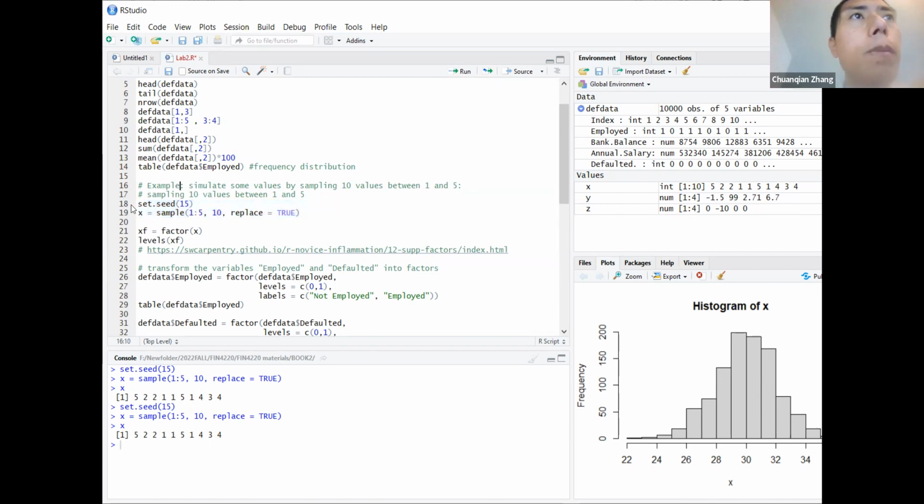Now, if you don't specify the seed and you do it again, 145, the sequence will be totally changed. The values will be changed.